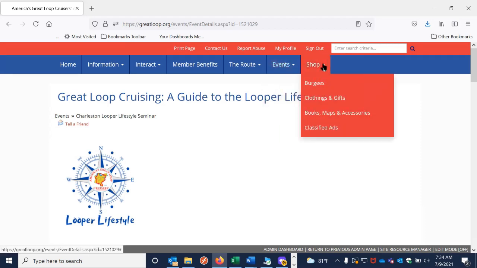Shop menu, again, nothing new, but this is where you can purchase burgees. You must be logged in as a member to purchase a burgee, so keep that in mind. Clothing and gifts, books and maps, these both lead you off of our site to other vendors that sell Great Loop related products. Clothing and gifts is actually an AGLCA set up store on another website that prints t-shirts, calendars, things like that on demand. And then the link to the classified ads actually takes you back to our previous site.